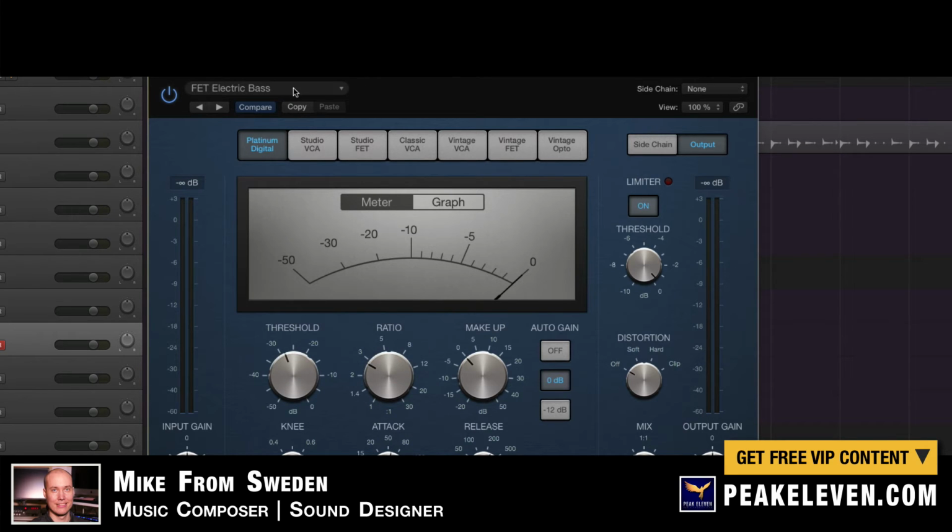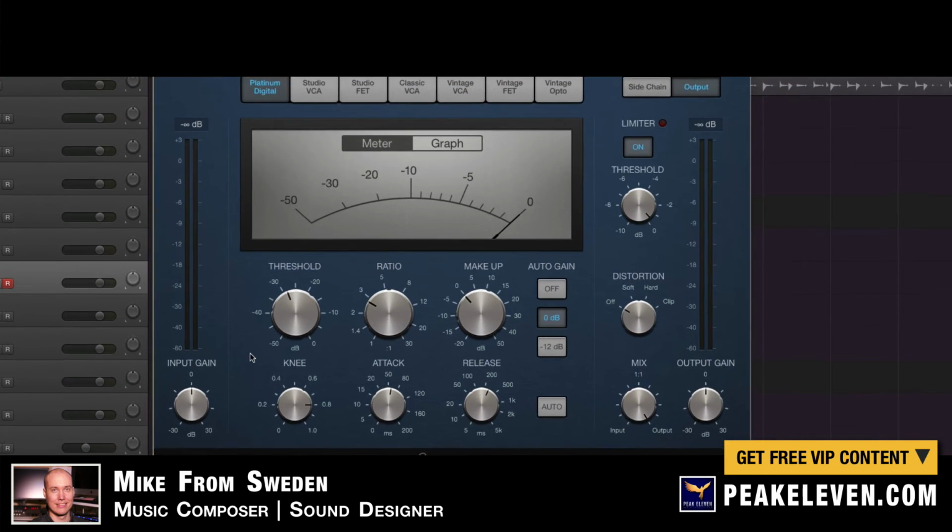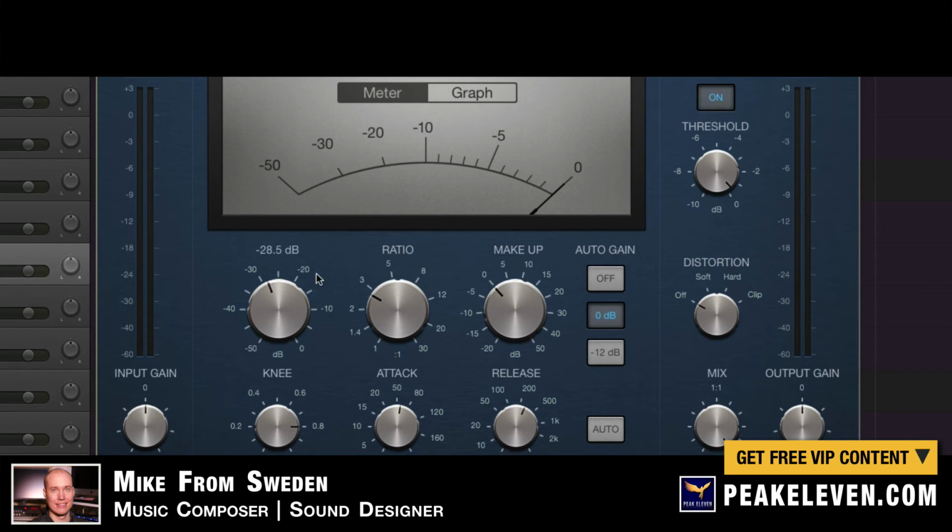But I have started with a preset for electric bass, and I can see right away that the settings actually suit the kind of sound I am after. Alright, so let's go through these settings. The threshold is set at almost minus 30 decibel, which is quite low, so the compressor will have much audio to work with. The ratio is at a medium setting at almost 3:1.